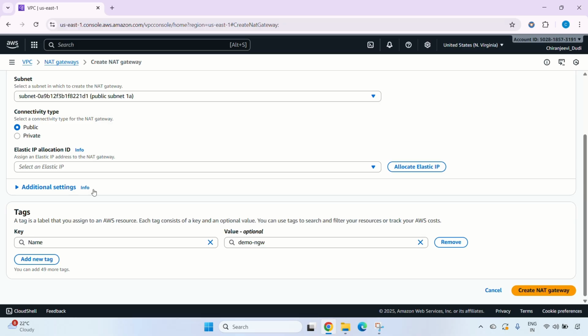Here, coming to the connectivity type, we have to keep it public. If we keep it private, our private instance will not be able to access the internet. So to provide internet access for our private subnet, we have to keep it public.